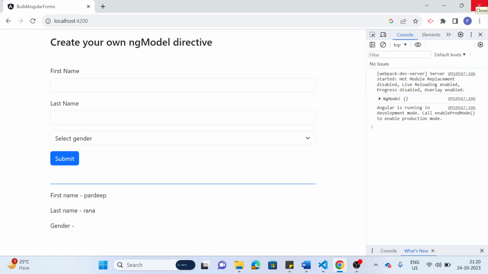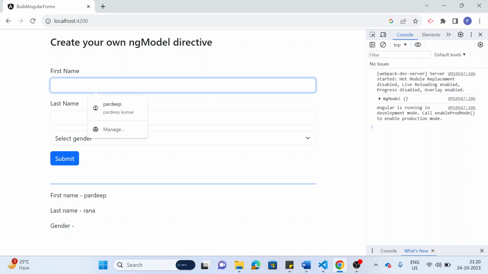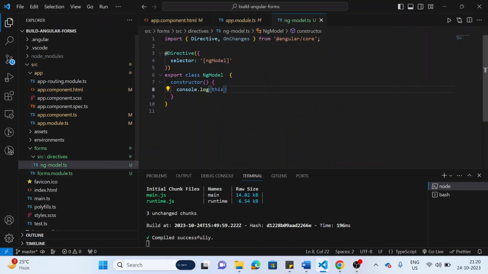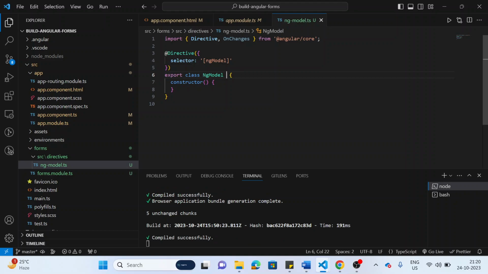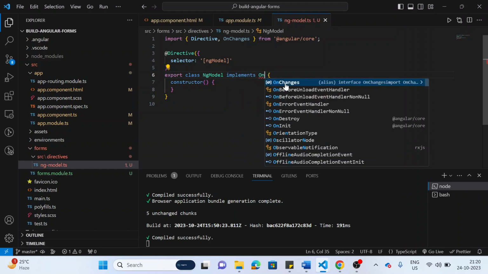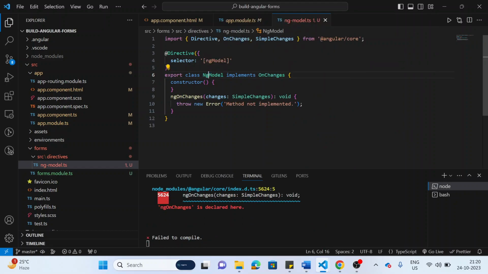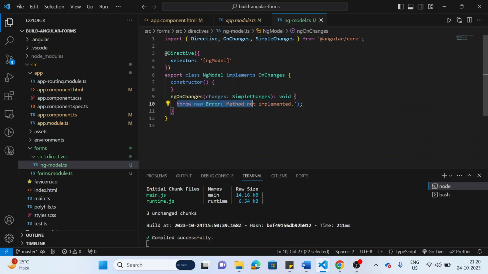Now we need to pass one input property to this directive and set it on the underlying host element, which is input in our case. The directive will get to know if something is passed to it as an input through the lifecycle hook ngOnChanges. So let's implement that quickly. Let's implement the interface and the method required. So this is the method.